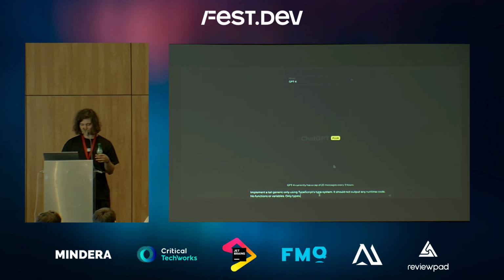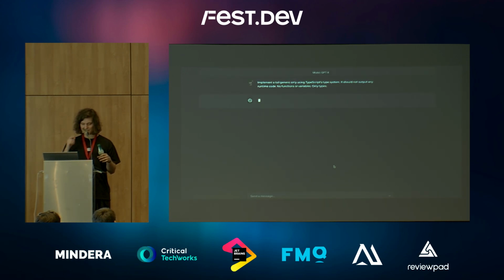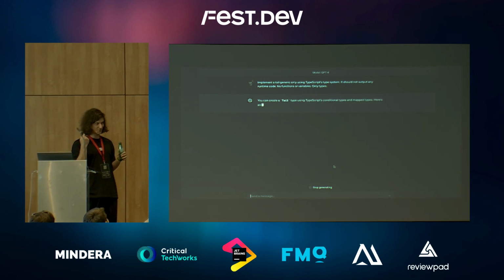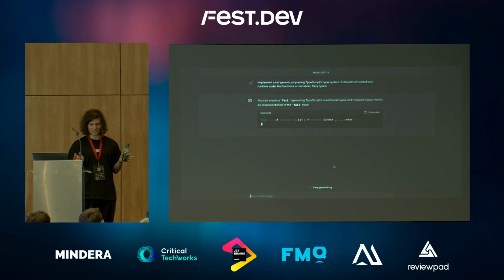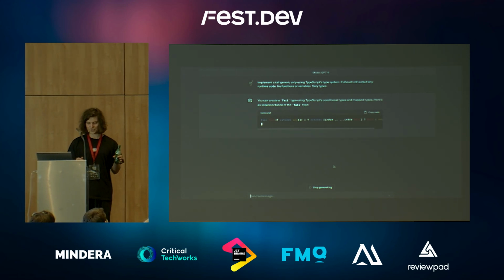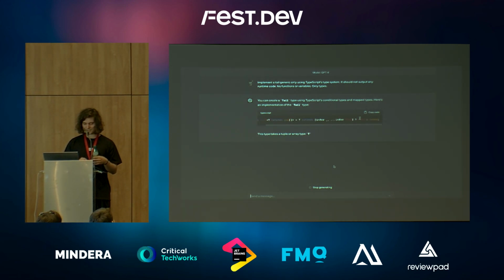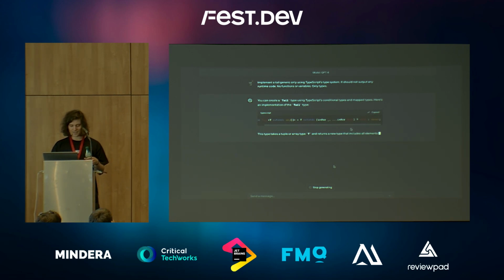It should not output any runtime code, no functions or variables, only types. And then it basically tried to help me. It tried to explain what I wanted to do and even understand that I really need some examples that I won't even use in production, just for fun. So it basically implemented Tail generic for me, and yep, I could use it later.